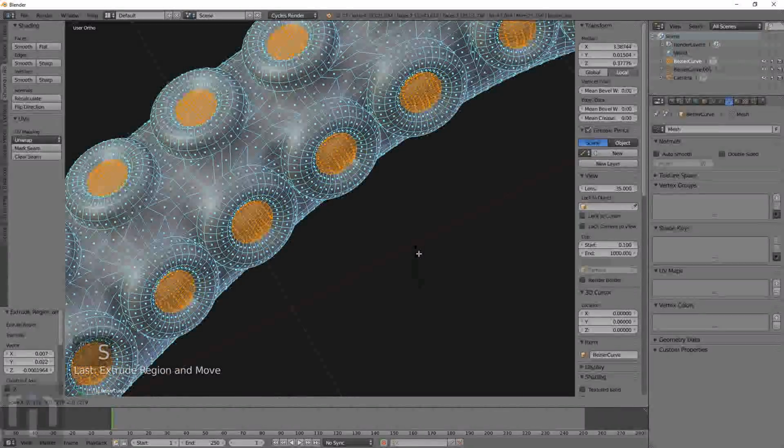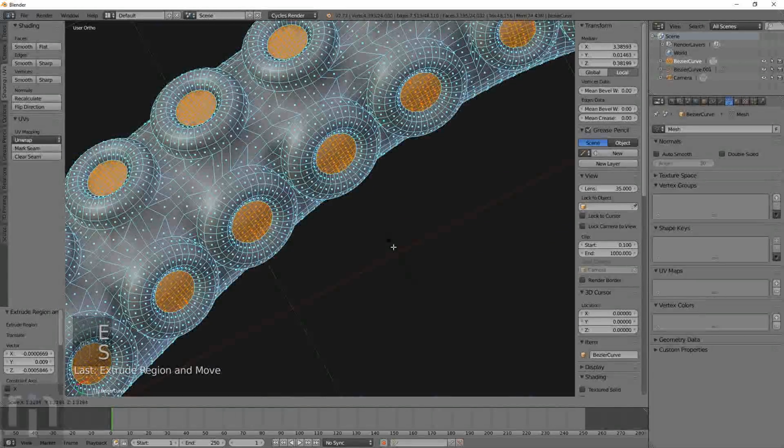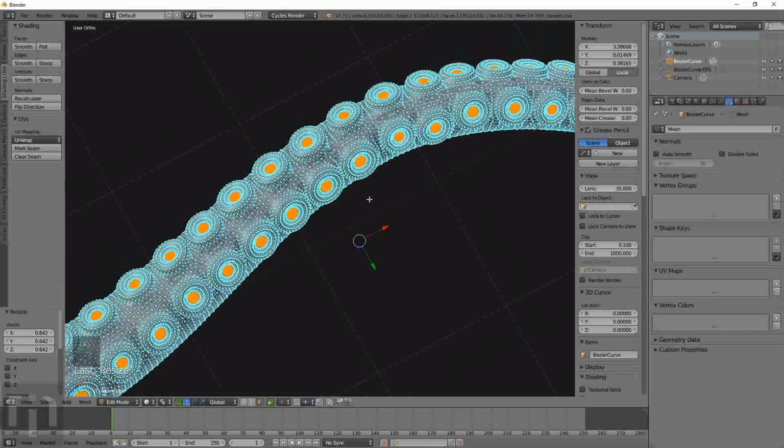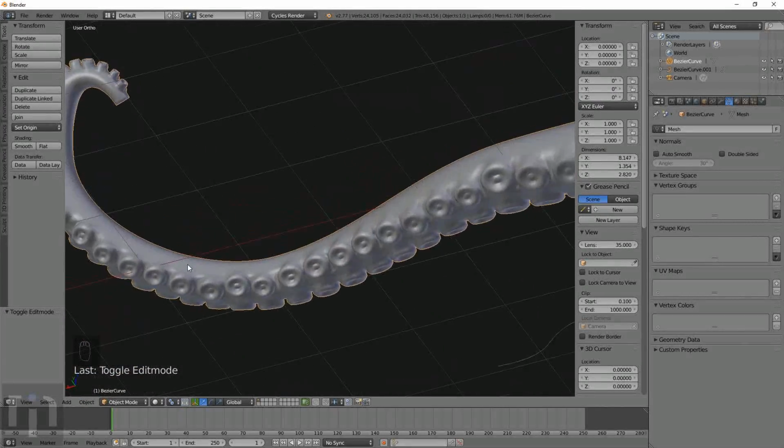Extrude it again, size it down. And there we have an octopus tentacle.